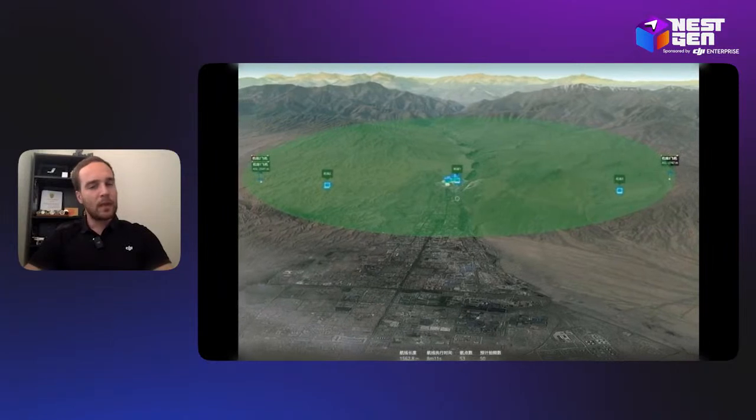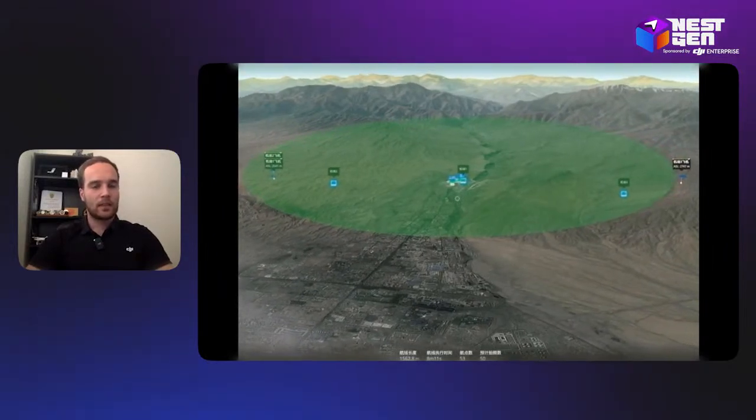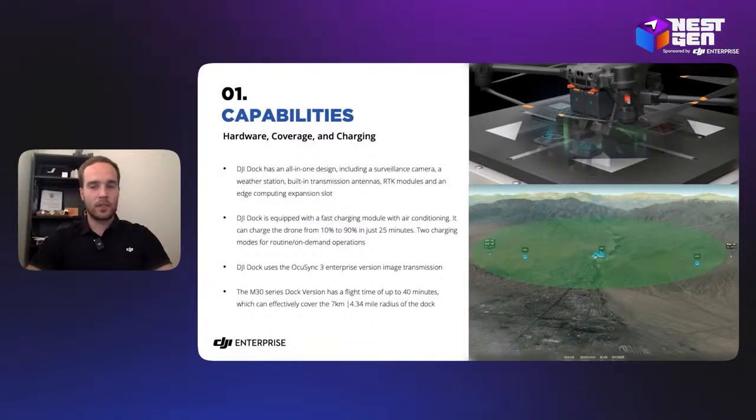When thinking about range of the dock, you have to consider the flight time of the drone, which is 40 minutes, which allows the dock to cover a maximum radius of 7 kilometers from the dock itself in regards to going out to that location and then coming back to the dock and landing with sufficient battery life.